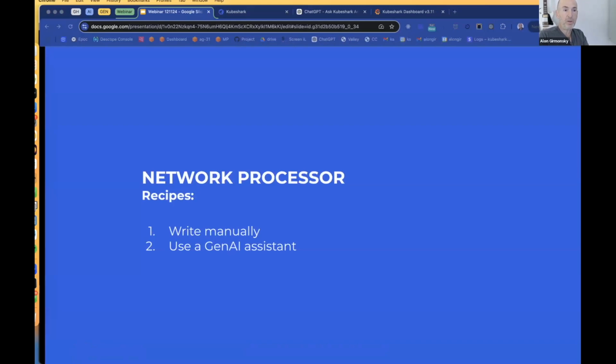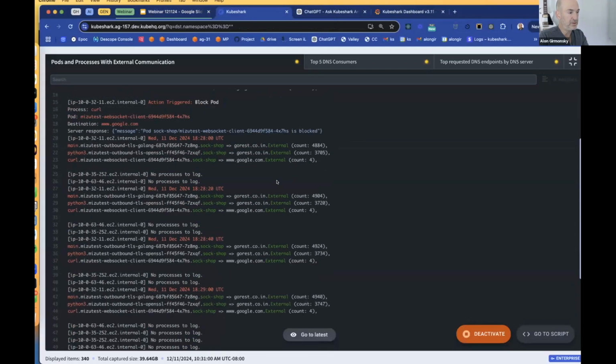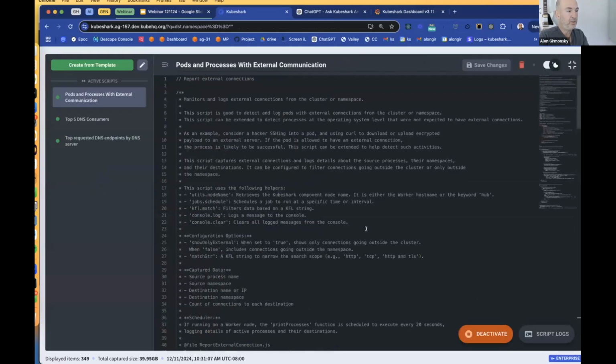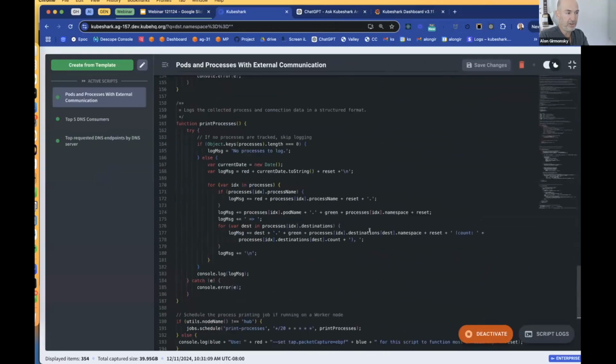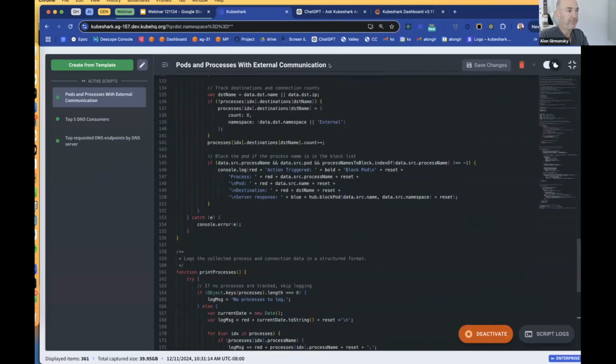Let's go, with your permission, one level deeper to discuss what a network processor is. A network processor inspects all traffic and makes calculations on data found inside the traffic. It can create custom reports like the one you see. This is, for example, right? And again, the report is created on the fly using this code. This is a simple JavaScript code that also creates the report.